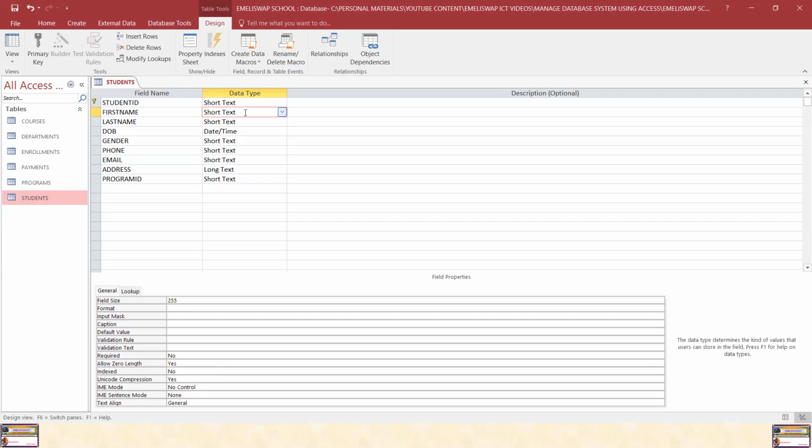Then you move on to first name. For first name, the maximum is 20 characters. So we go to field size here, and then you type that. Note, for you to set the properties for any field, you click on that field first under the data type or under field name, and then at the bottom, you set the properties that you need.